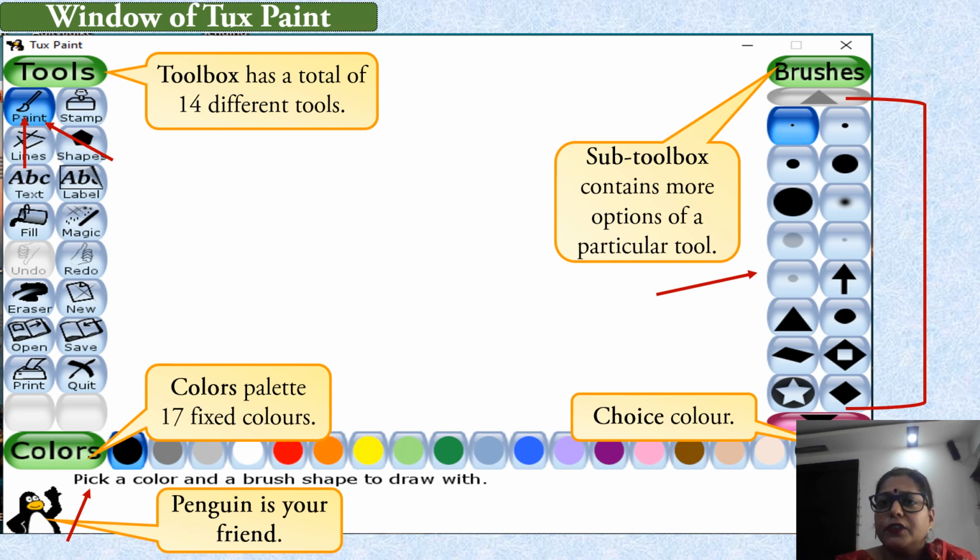And the last part of TuxPaint is the drawing canvas. Yes, here we have the drawing canvas. The white part is the canvas where we can draw our picture. So these are the parts of the TuxPaint window. Understand, students?